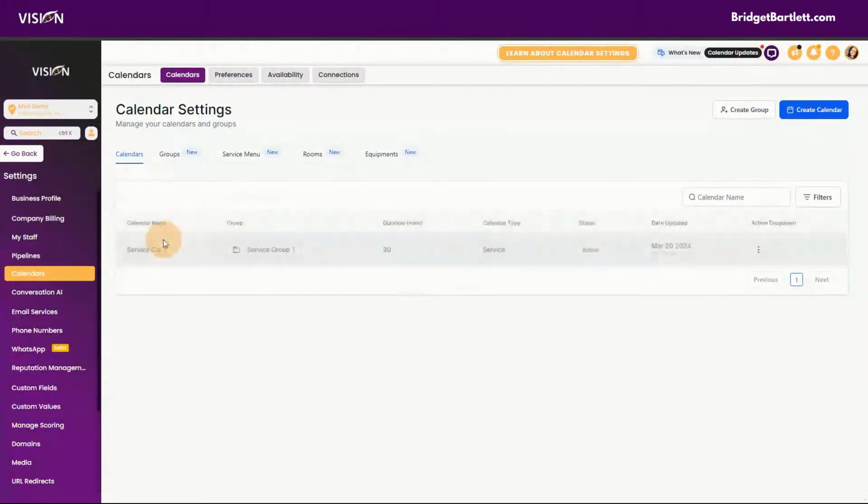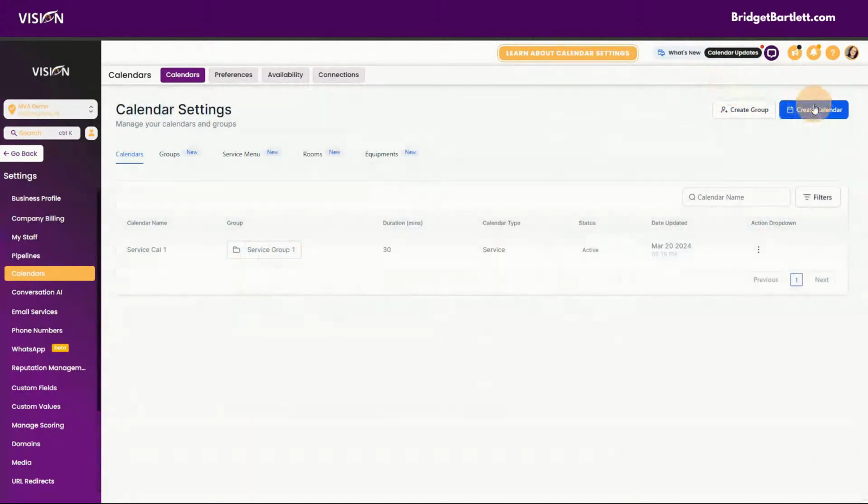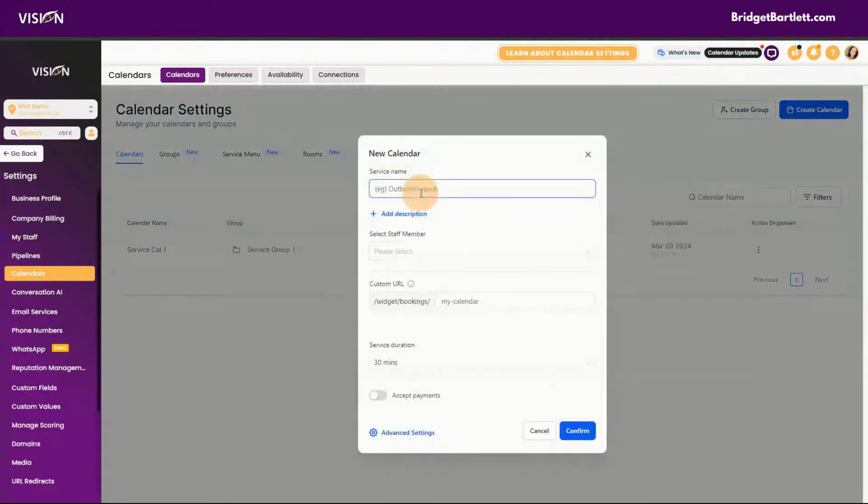Okay. Now, we can easily duplicate this if we want to. Since we didn't really do anything fancy, I'm not going to worry about duplicating it. But if we did want to duplicate it, we could just click here to duplicate. Okay. Now, if I did need to move this to a different group, I could also click here to move to either an unassigned or a different group as well. Okay. So let's just breeze through and create this next calendar. So I'm going to go create calendar. We're going to go here. We're going to say service calendar 2, and we're going to choose a staff member.